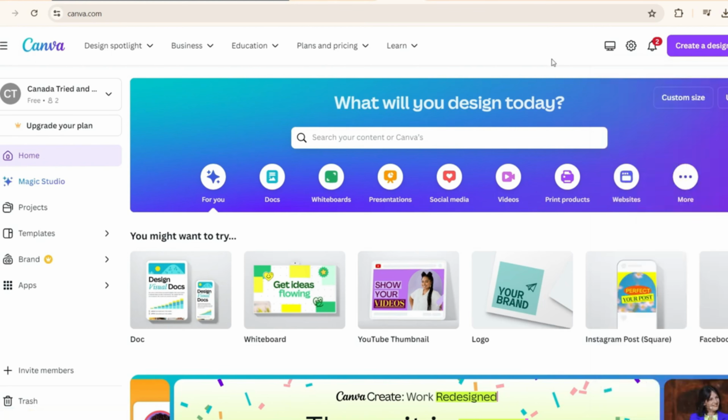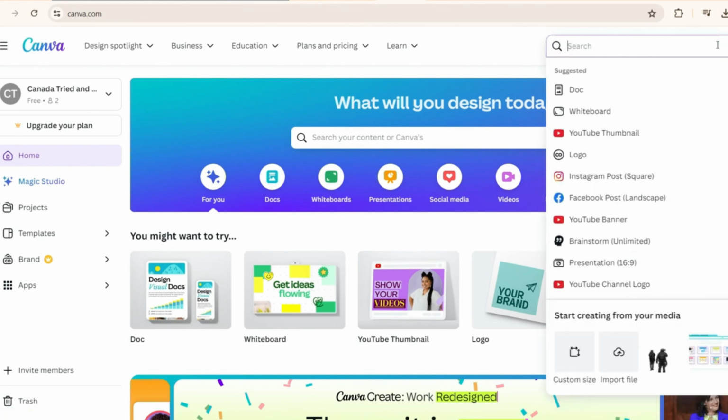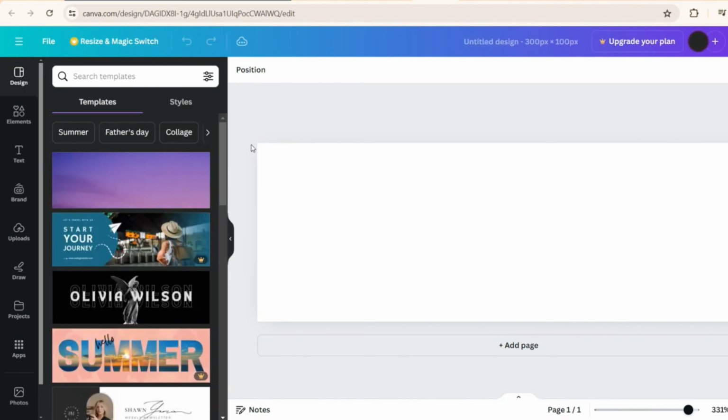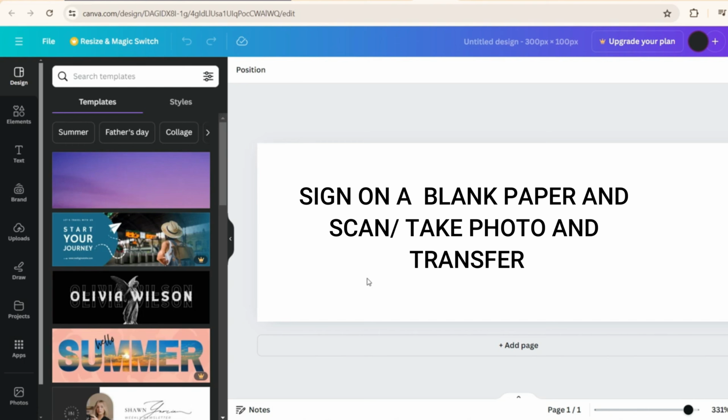Once you're on Canva, you can come to create design, and you see here custom size. So when it says 1:3, keep this in pixels and make the width 300 and height 100. When you click here, you see this is the 1:3 ratio you get. And then you go and get your signature, wherever you have done your signature.